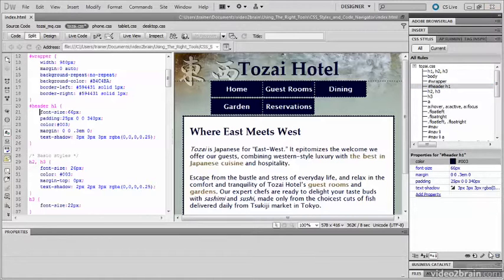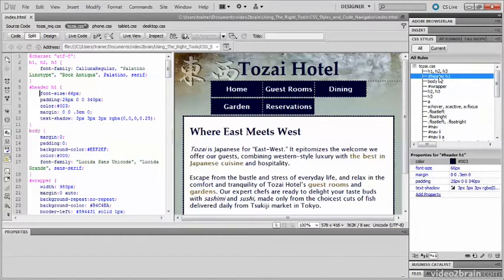If you want to change the order of your style rules, you can do so through the CSS Styles panel by selecting a rule and just dragging and dropping it within the CSS Styles panel. I'm going to drop it here above the body, and you can see that it's been moved inside the style sheet and is now above the body rule.